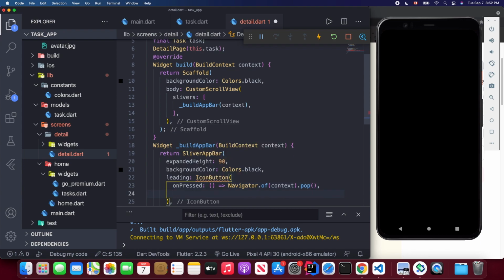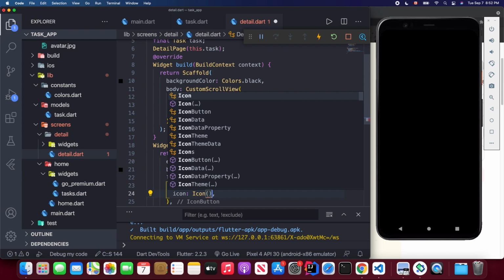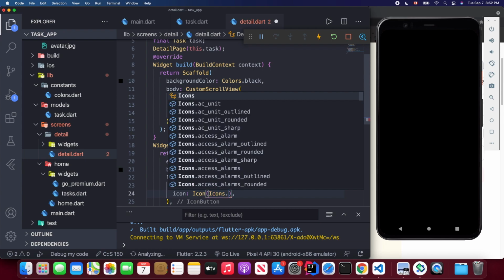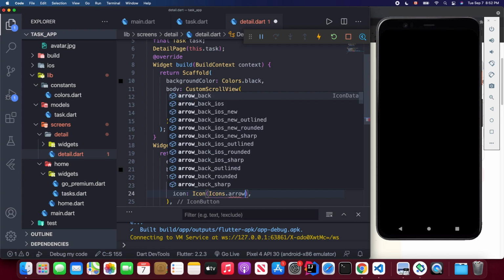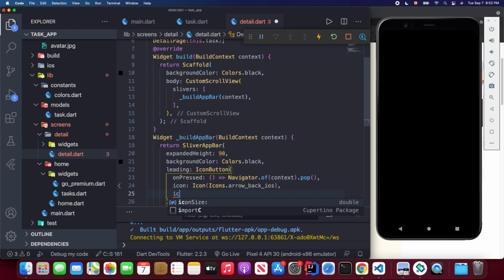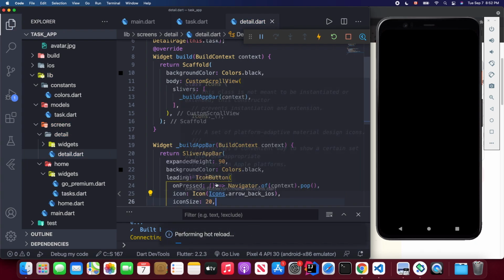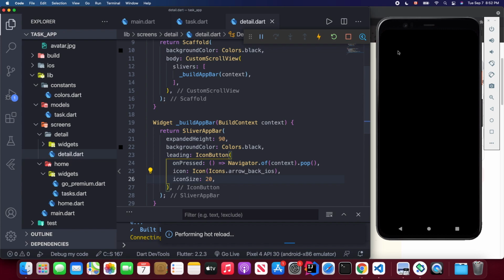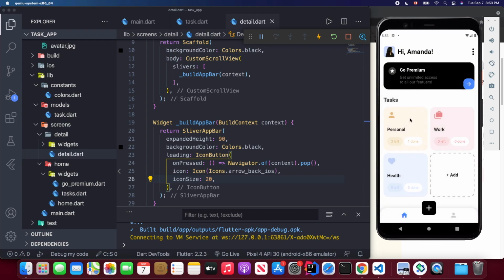Then we are able to go back to our previous page, and then we have this icon attribute which is required, and here I'm going to use the iOS arrow back iOS icon. Also change the size of the icon to 20. So let's save. We are able to see our go back button here, and when we click it, we are able to go back to our previous page.